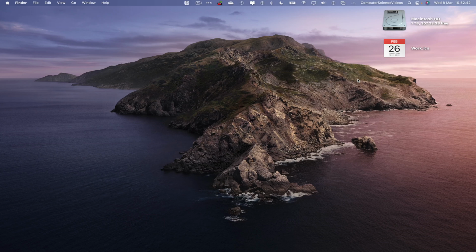So in this tutorial, you need to have access to a Mac computer, have access to the application Calendar, which is built into the Mac computer. We also need to have a file that ends with .ics. We can now start the tutorial.